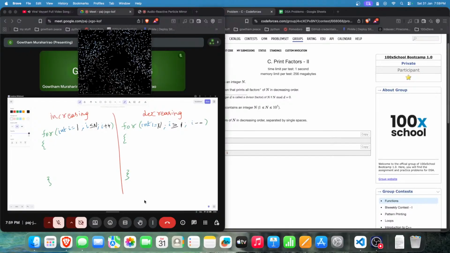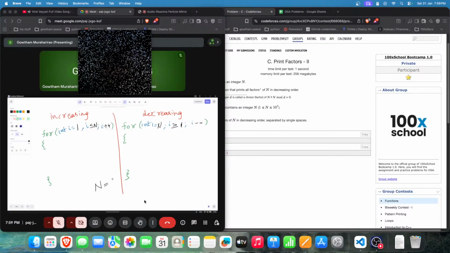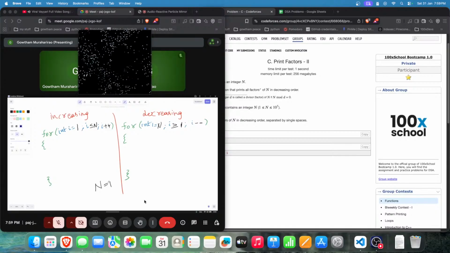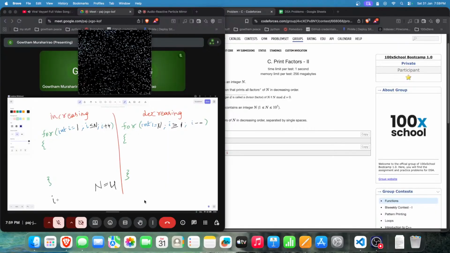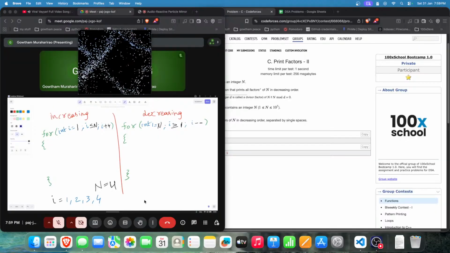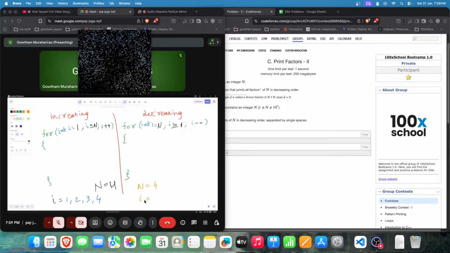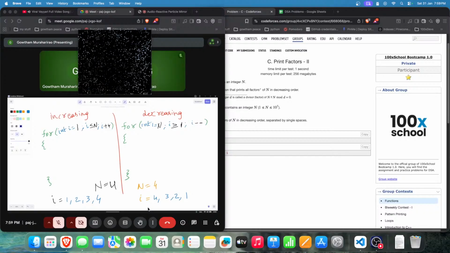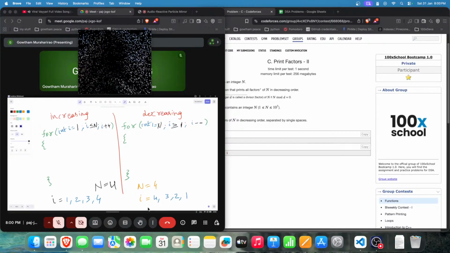So in both the cases, let's say for some case the value n is not that big, so let's take it as 4. Here the loop runs, the values of I would be 1 2 3 4, whereas here, let's take n equal to 4, the values of I would be 4 3 2 1. So that's the difference between an increasing and decreasing loop, and this is how you do it. I hope this is clear.